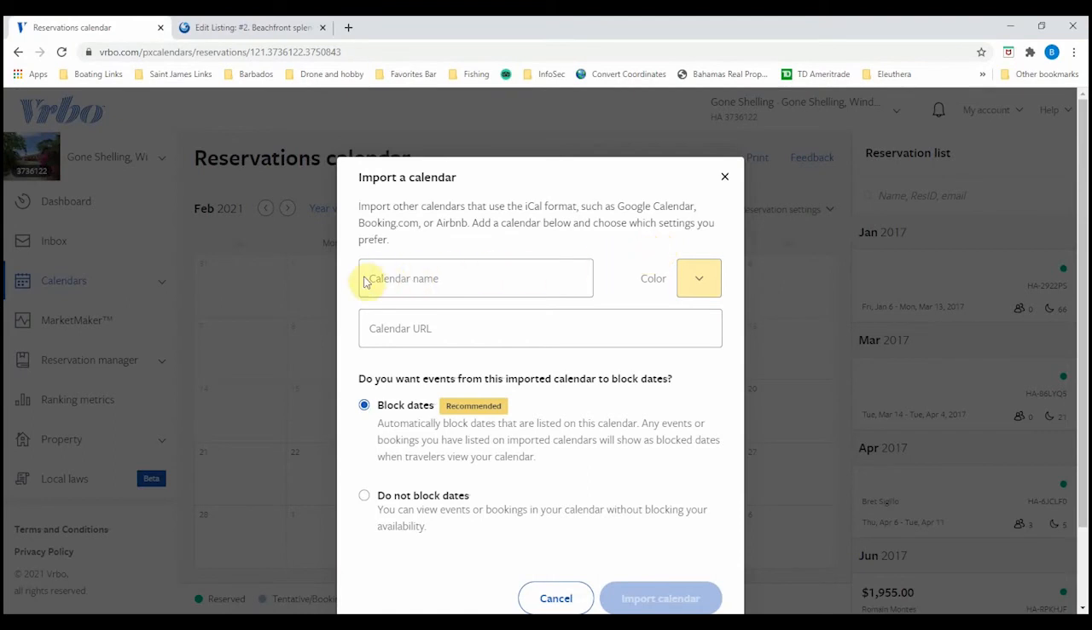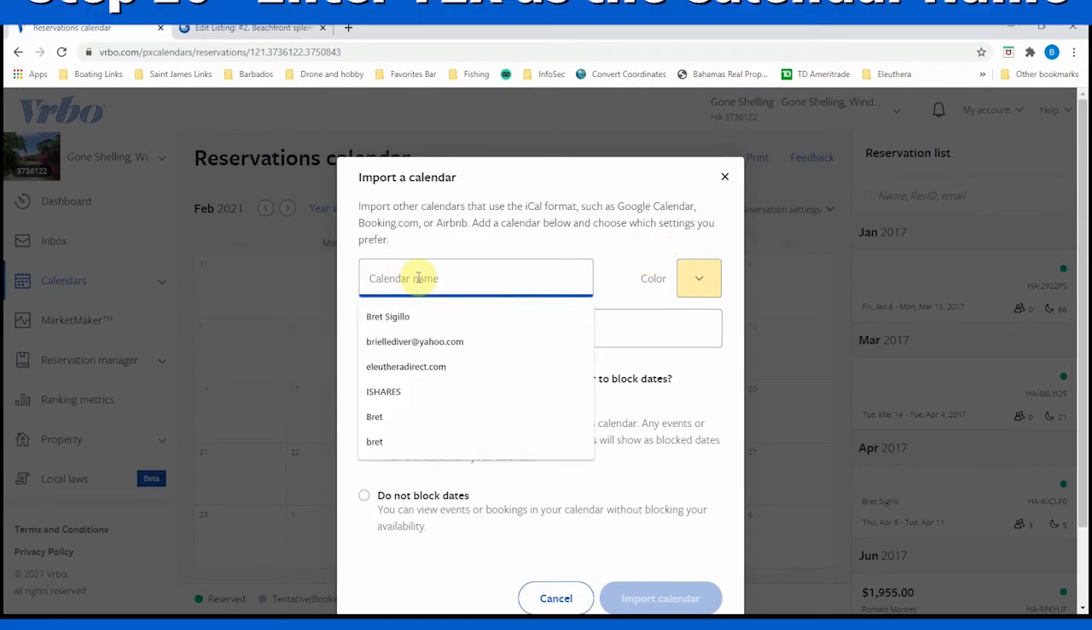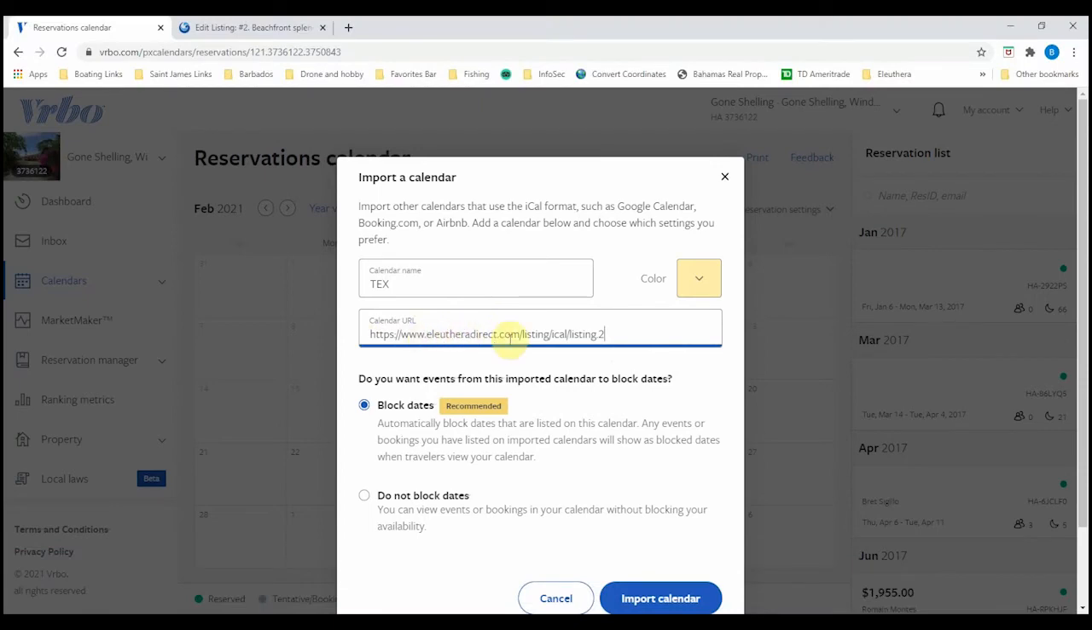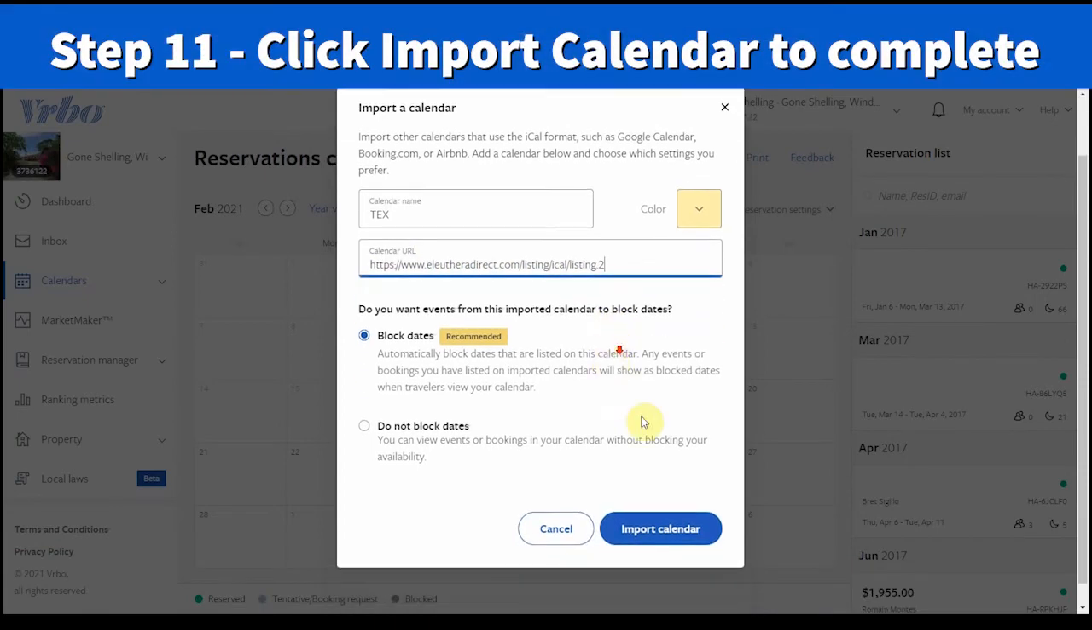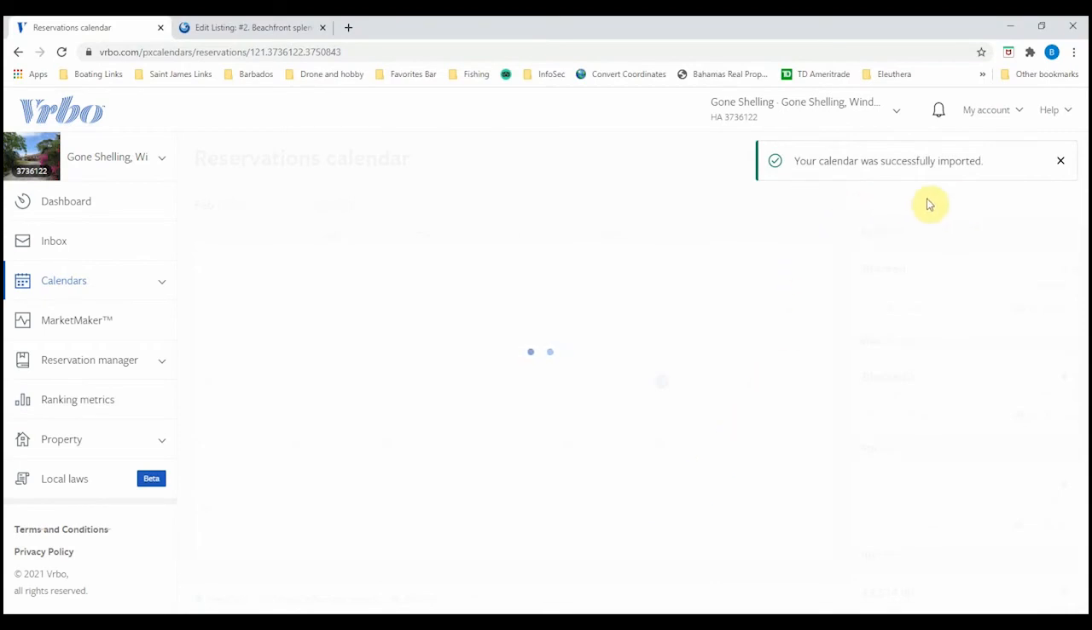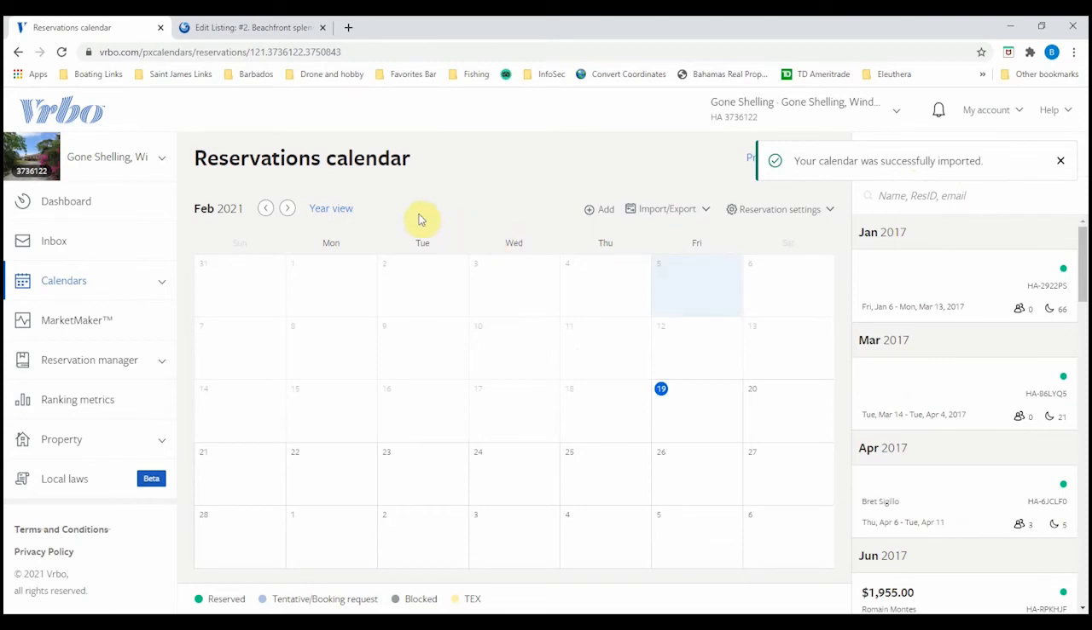In the calendar name box, we're going to type in capital letters TEX. That's to identify it as one of our calendars. And then in the calendar URL box, you're going to hit Ctrl-V in order to paste the imported calendar URL. Then click the Import Calendar button to complete the process. You'll see a message that says your calendar has been successfully imported.